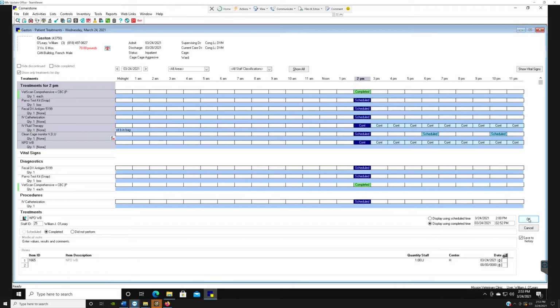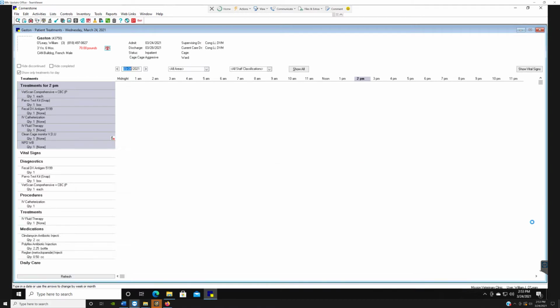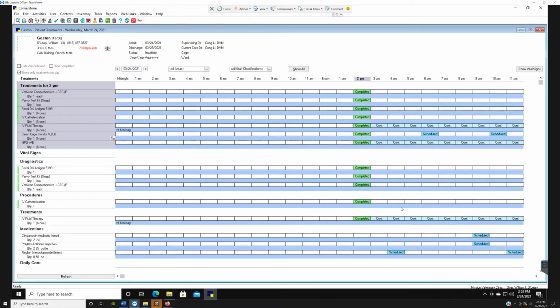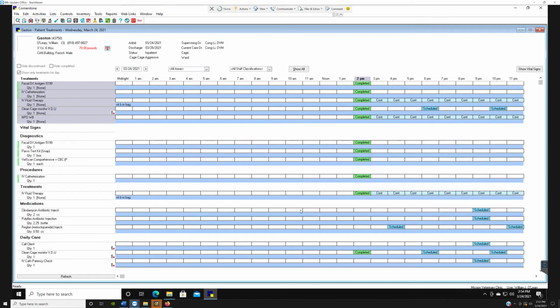NPO. Just click OK. That's reminding me we're NPO. And my treatments are all done. Okay. What this did not show me was my injections. And I want to perform some of those injections. I am going to go forward in time to perform those so we can see how they transfer.